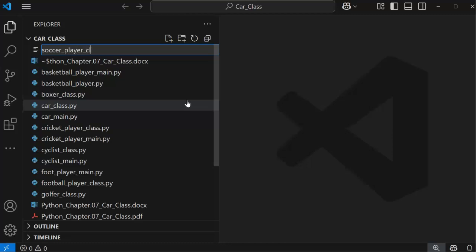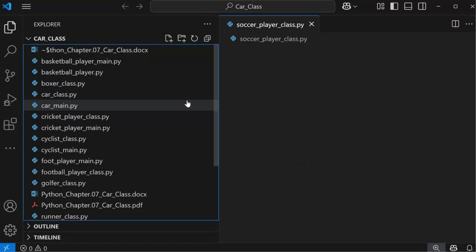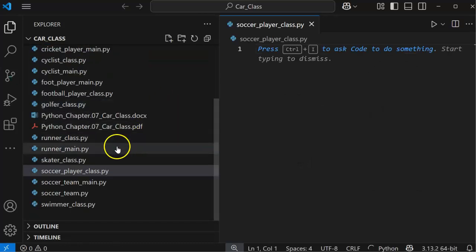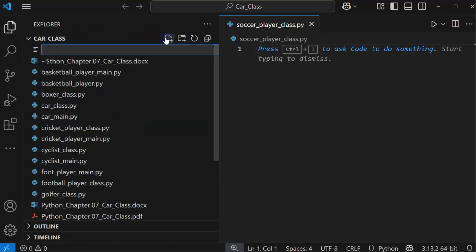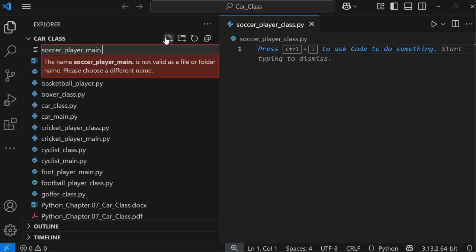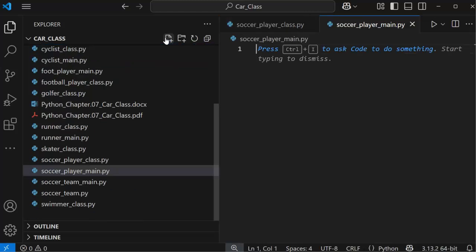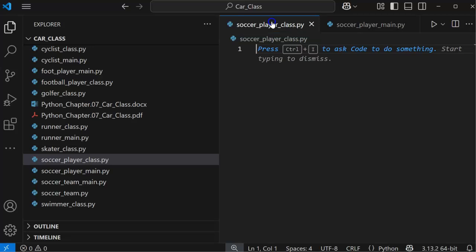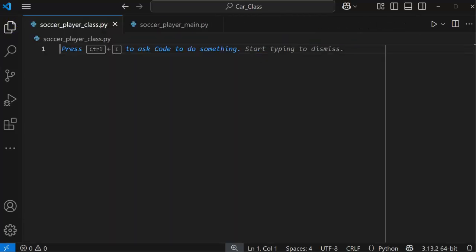And I'm going to put class on it so I know it's the class. I'm also going to do a soccer player main, so I know that's my main program. This is where we will run the program from. In the soccer player class, we first need to define the class.